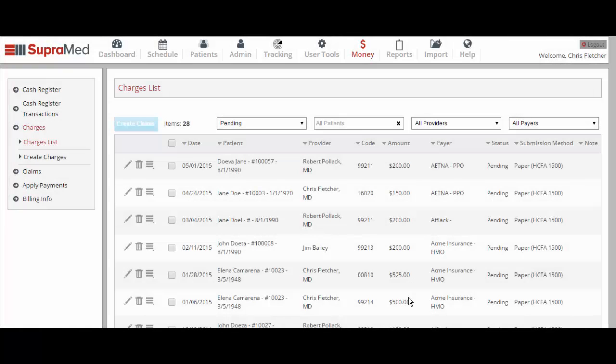Now that all the charges have been entered, you can create the claim. Go back to the charges list, and you can either specify all of the charges or some of the charges for which to create claims. SupraMed will combine like charges into a single claim.